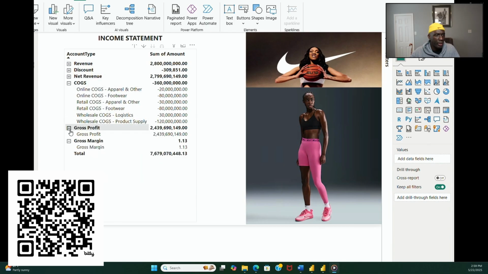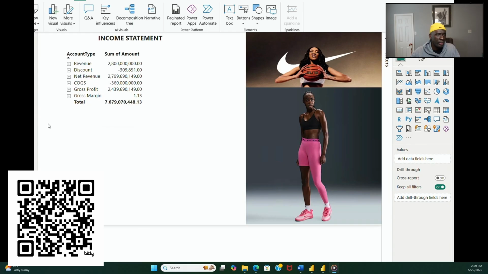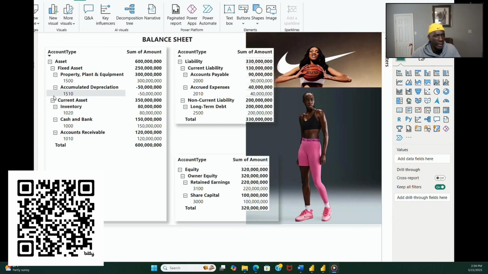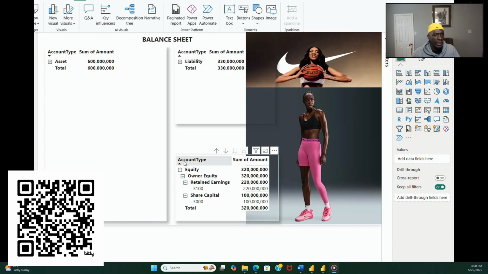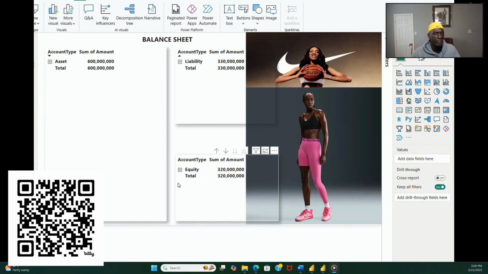As you can see here, minimizing, now all we have is the totals for each one of those records. We can do the same thing with the balance sheet. We can minimize, minimize, minimize. And again, we minimize and we get the total of the assets. We're going to do the same thing for the liabilities, and we're going to do the same thing for the equity. And now you can see we have the appearance of a lot more real estate.